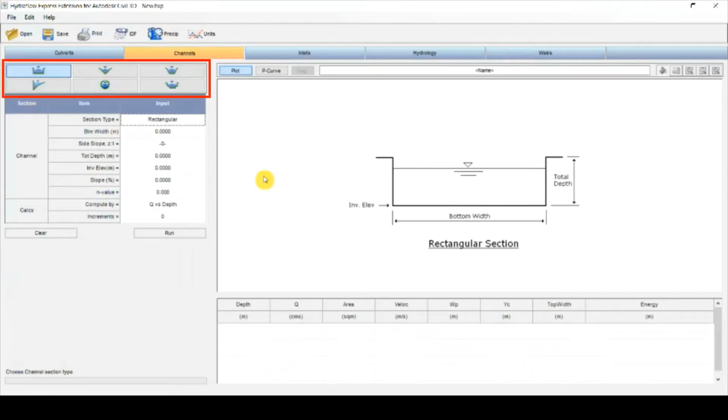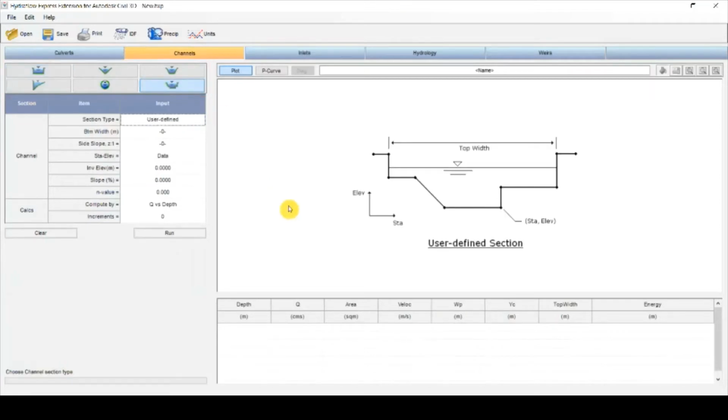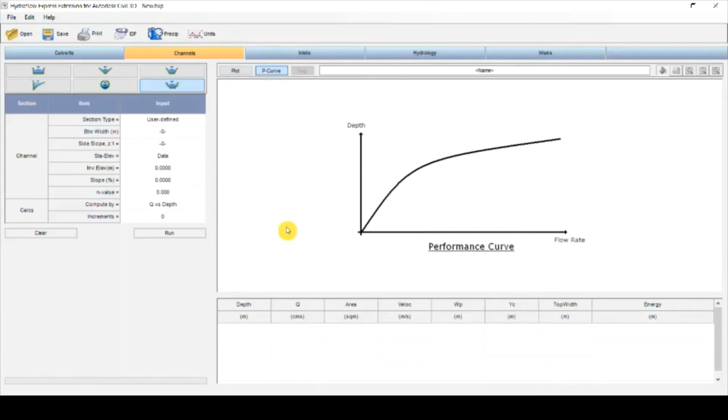Within this tab, we have 6 different channel configuration options. We have rectangular, triangular, trapezoidal, gutter, circular, and a user-defined option, which allows us to design a custom cross-section of our channel. For each channel, we have a plot of the cross-section and a performance curve that plots the depth of flow against the flow rate for that channel design.